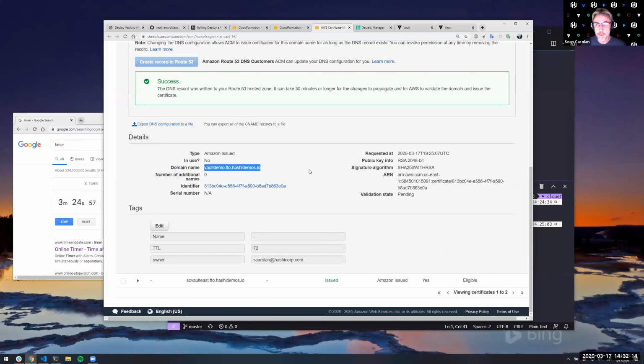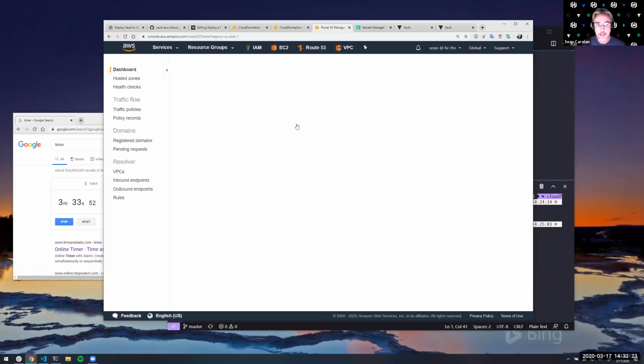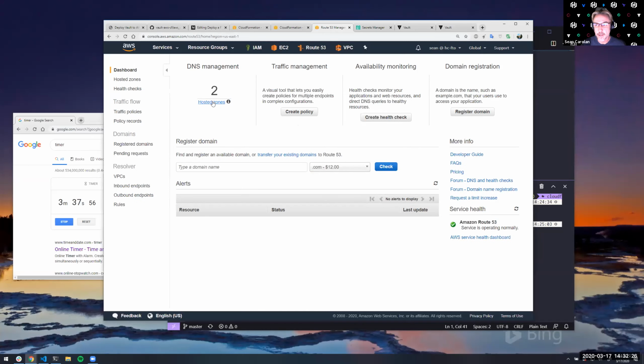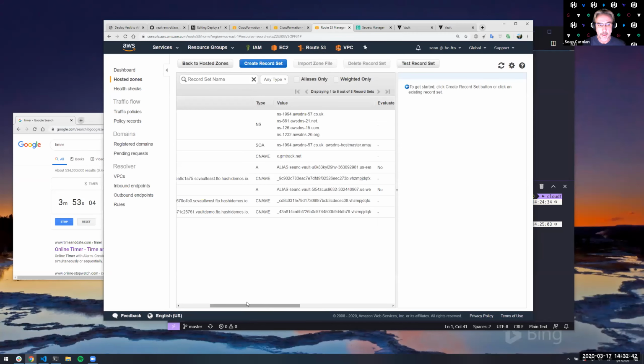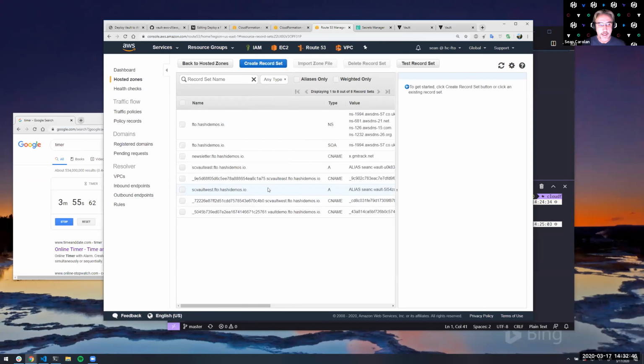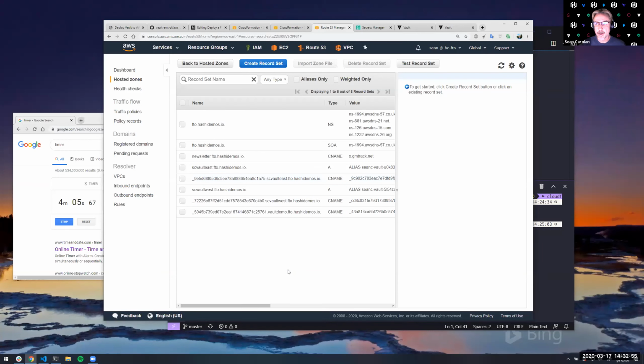Now that brings us to the second prerequisite, which is a DNS zone, a Route 53 zone. You need to own or control a domain in which you can create subdomains or a hosted zone. In our account here, we've got a parent domain called hashidemos.io, and I'm using this zone called fto.hashidemos.io. Here are the verification records, and then AWS is able to automatically create my Vault DNS record for me inside of here. So you can see how we're using AWS native services wherever possible.